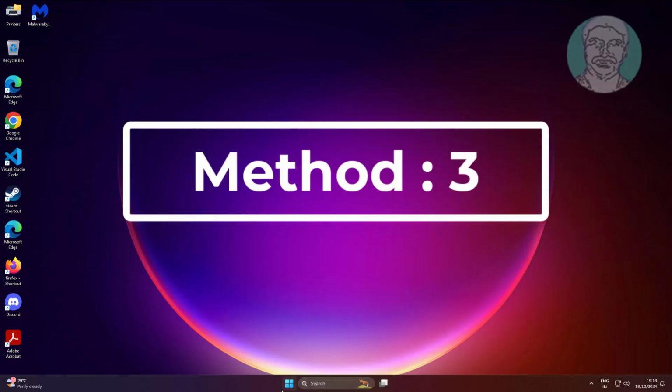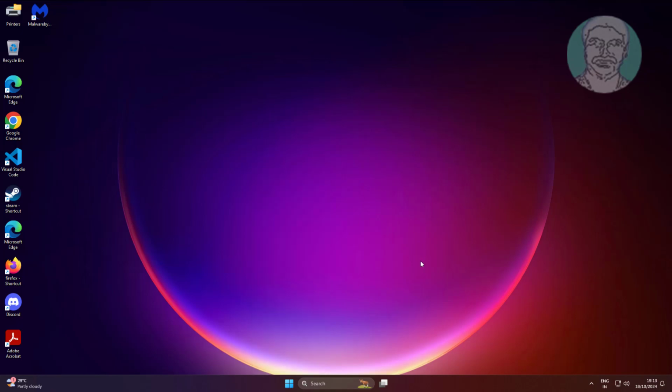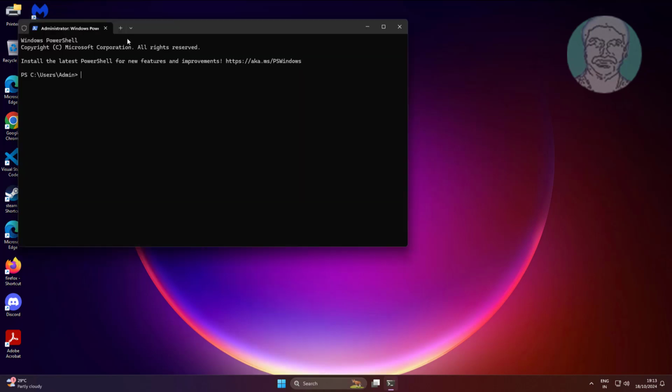Third method is right-click Start button, click Terminal Admin. Type Get-AppxPackage Microsoft.Windows.Search | Reset-AppxPackage.